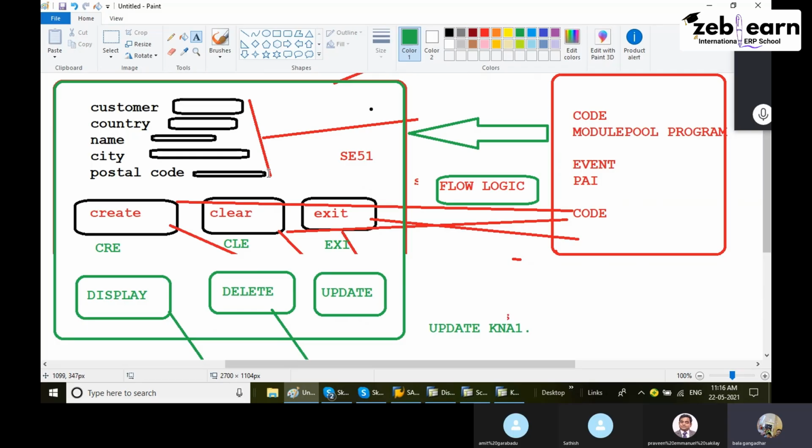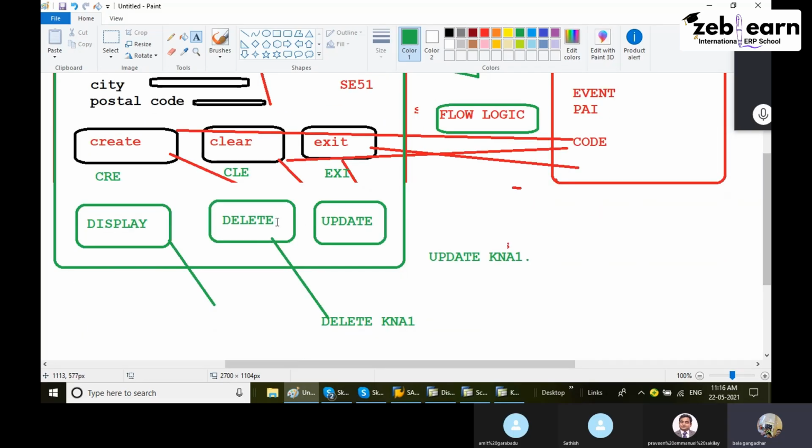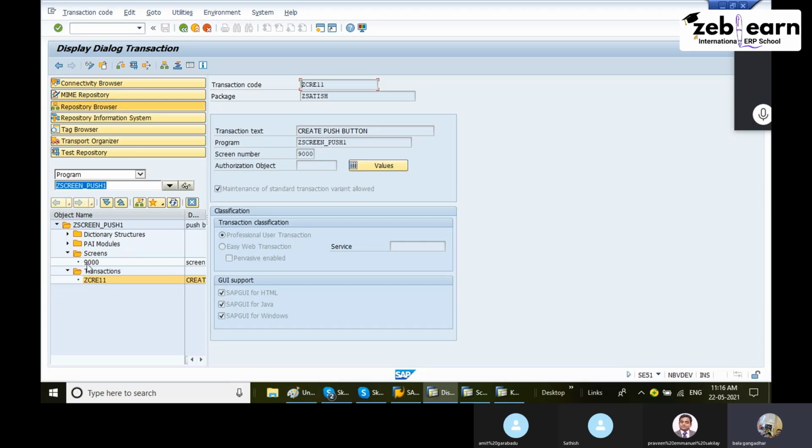Amit, understood this requirement? Yes, sir. Okay. You have to maintain the create option once again. First, only create three: create, clear, and exit. You can try that first. Once that is completed, then try for display. Otherwise, first you will face some issues here. Most of the time you will face the issue here only.